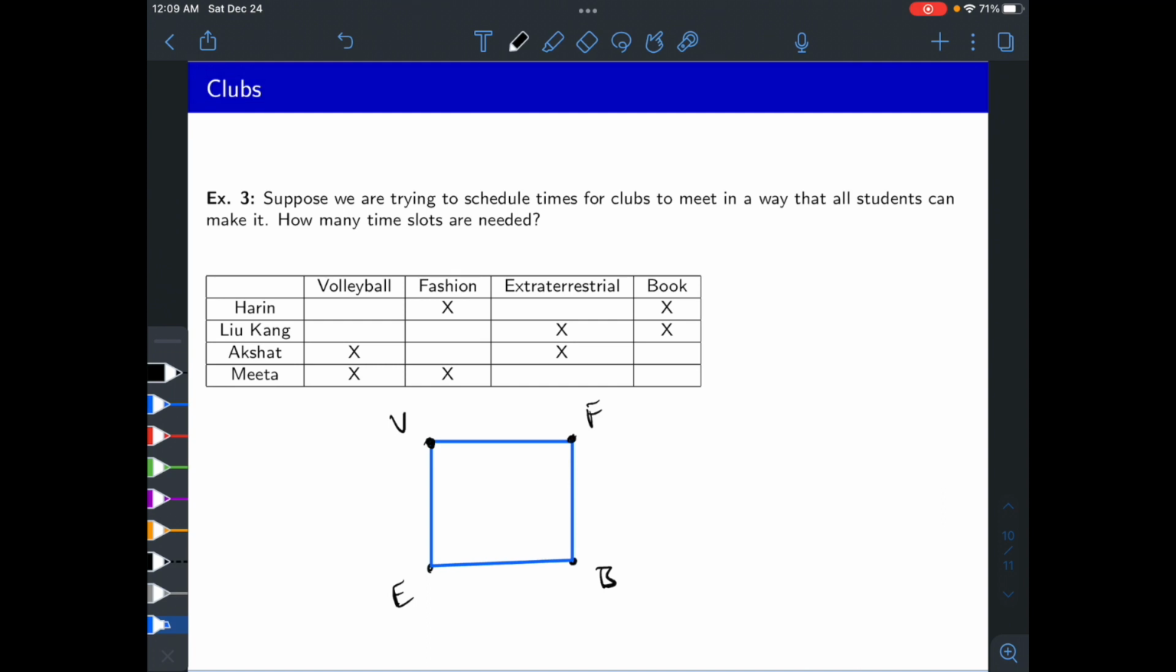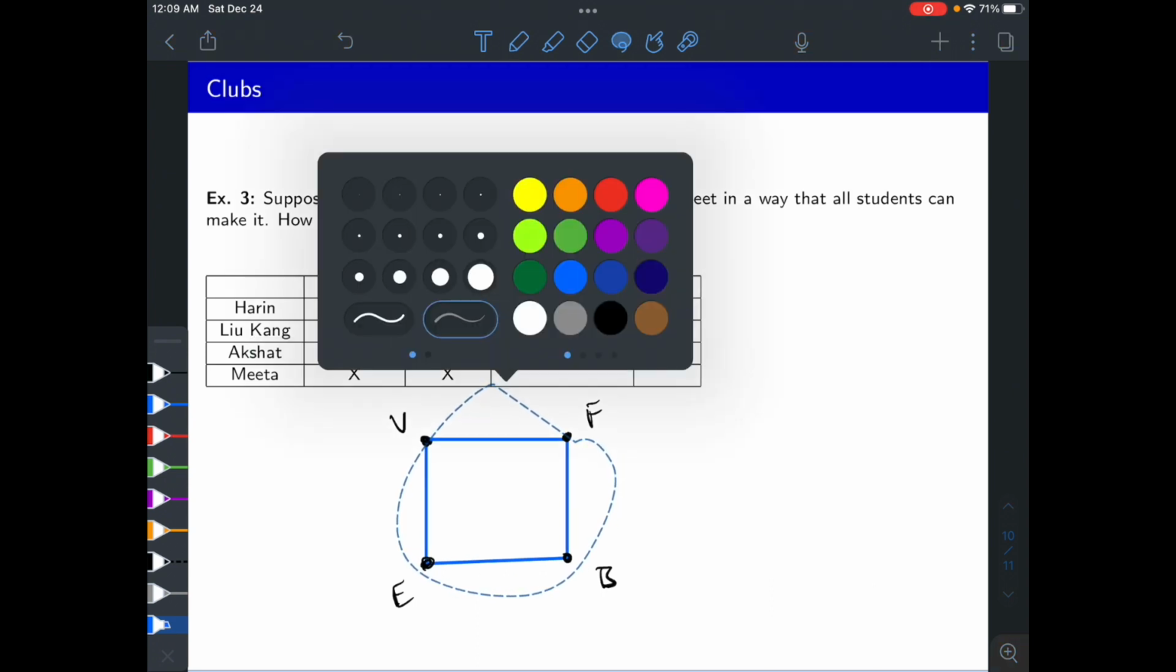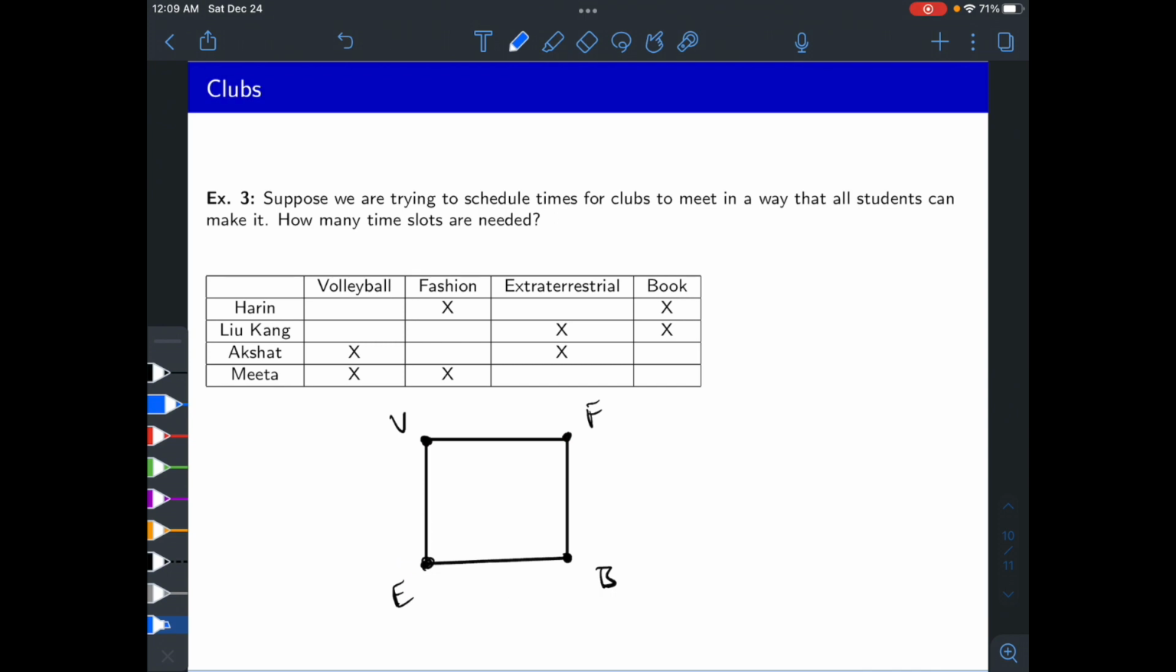So in this graph, what we can do is color vertices. I probably should have done this all in black because we're going to color everything. Each color is going to correspond to a time slot. So blue can correspond to 1 p.m. or something, and red can correspond to 2 p.m., and green can correspond to 3 p.m., and so on. And we want to use as few time slots as we can.